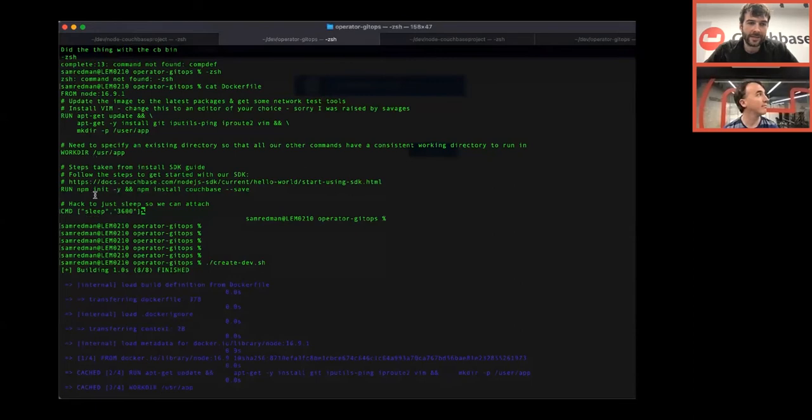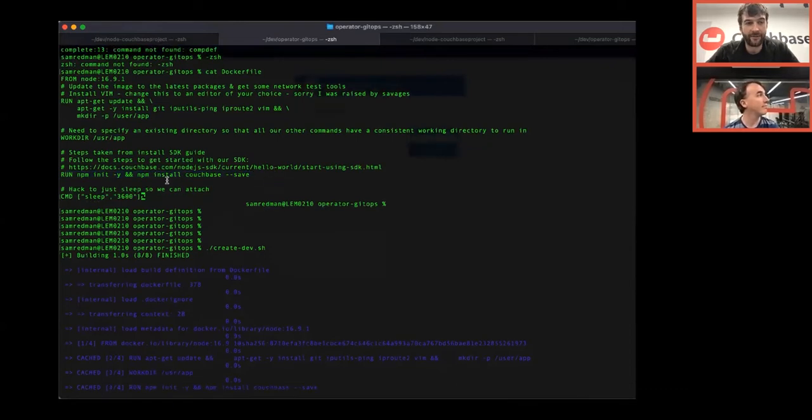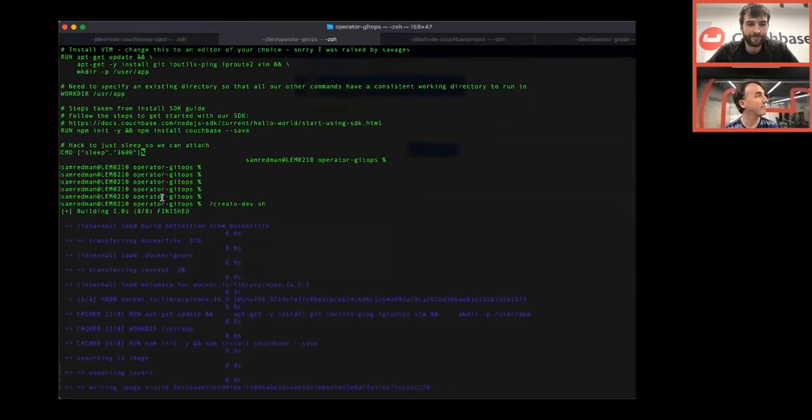We're going to then install the Couchbase SDK as per the SDK instructions. These are all available for each SDK on our site, and I'll put a link in there for you. This is a bit of a hack now. We're just running a sleep command so that we've got something to attach to.